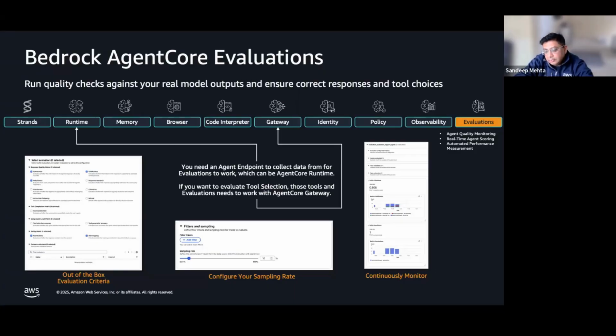Remember, earlier in the legacy system you would have rule-based engines. But here you are asking agents to reason, plan, and take action on your behalf. For that, you have told agents what to do, and you want to measure how the agents are performing. So Amazon has come up with 13 inbuilt evaluations, and you can add more of your own. You can create custom evaluations, and you can define the sampling rate.